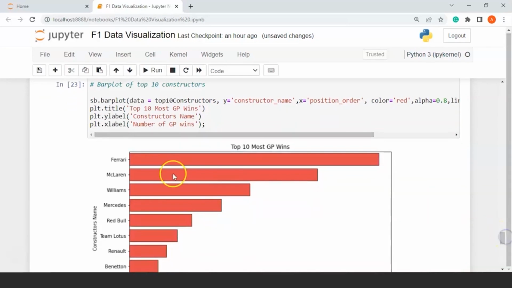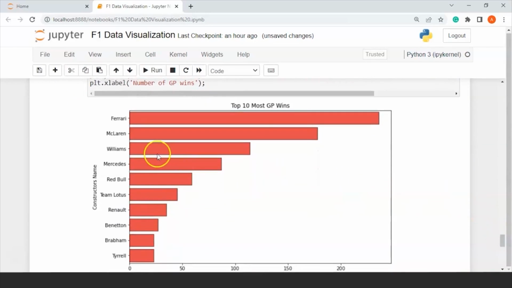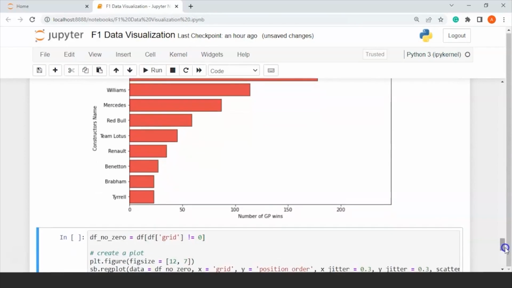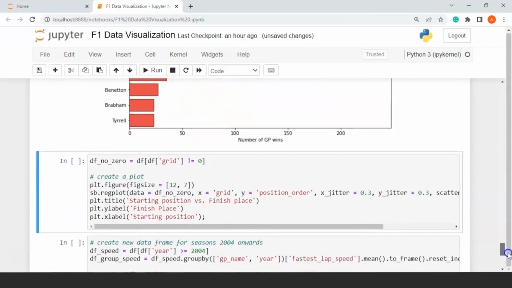So here you can see we have Ferrari at the top, then we have McLaren, Williams, Mercedes. I'm pretty certain by the end of the 2021 season, Mercedes would have gained a lot of wins since Hamilton has been on top for Mercedes for quite some time now. All right.